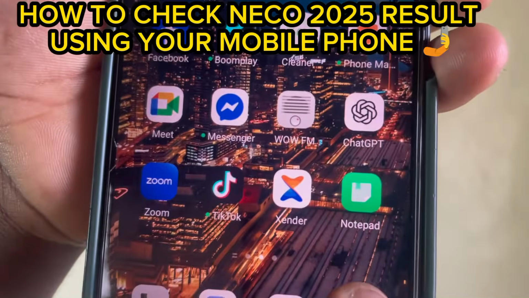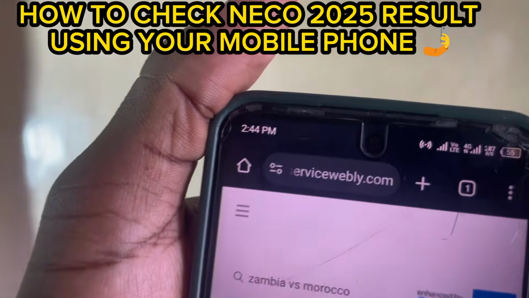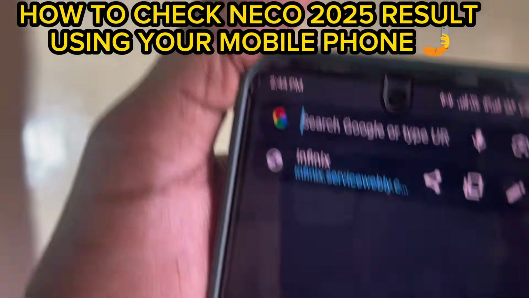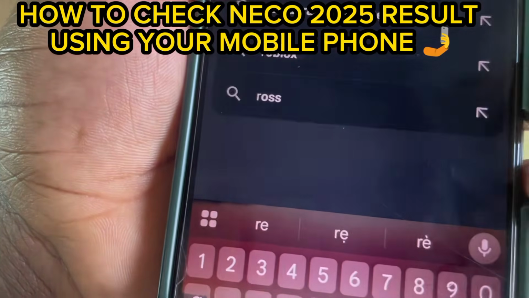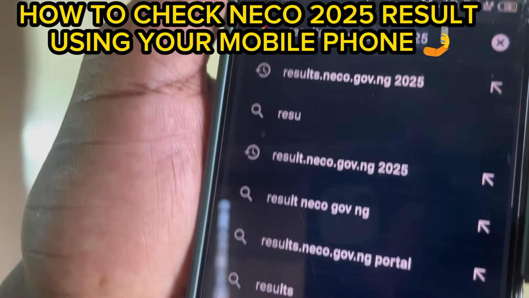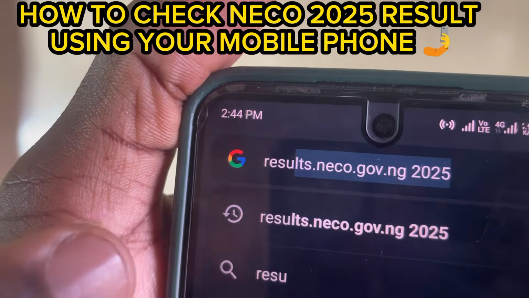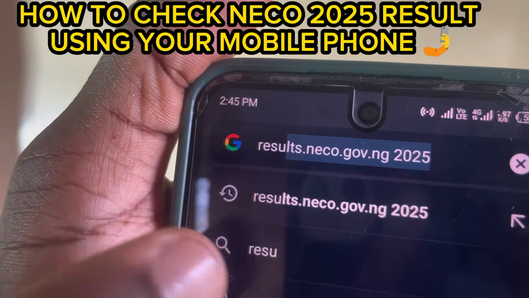The first thing to do is to go to your search engine, that is your Chrome, Opera Mini, Safari, anything you are using. So you are going to go to the search engine and search results.neco.gov.ng. Look at it here. Now look at this first one, this first thing that came up here. This is results. It has S.